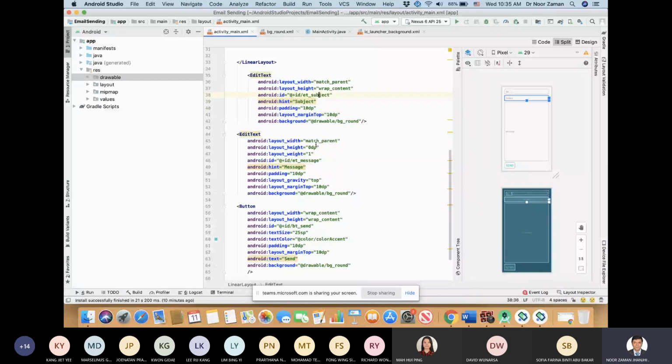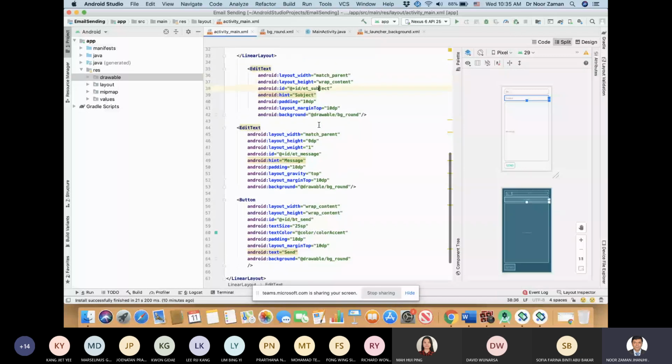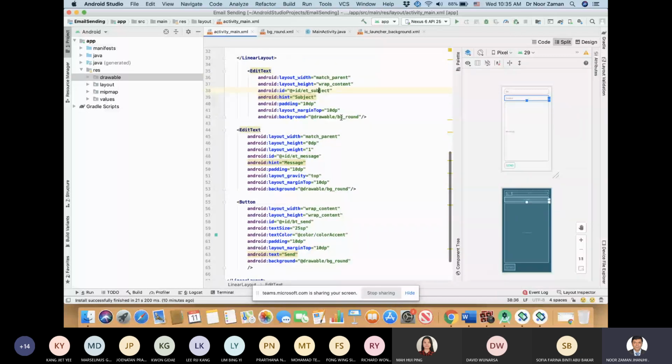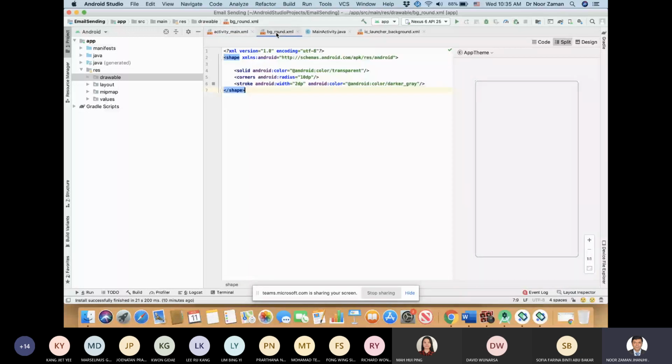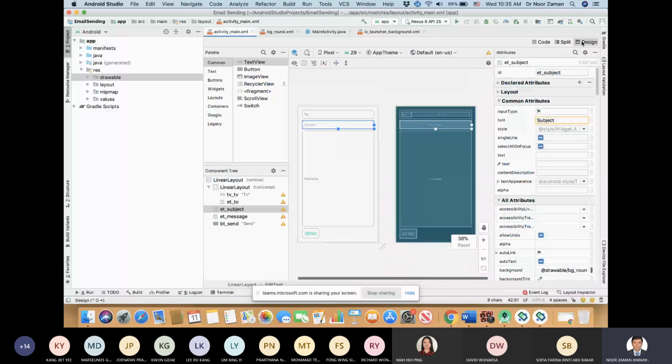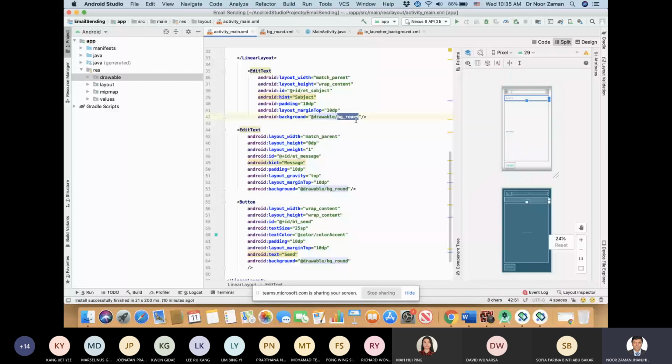Then when we go ahead, we can see the rest of the properties are the simple properties that we are already using, but here we are using the BG round, the background we created here. So this is the same thing we are using for this one. When you focus on this, you remember the angle and the curves and everything is the same because we are using the same thing. That's why we designed that one, so we can use it multiple times. So now this edit text box is done.